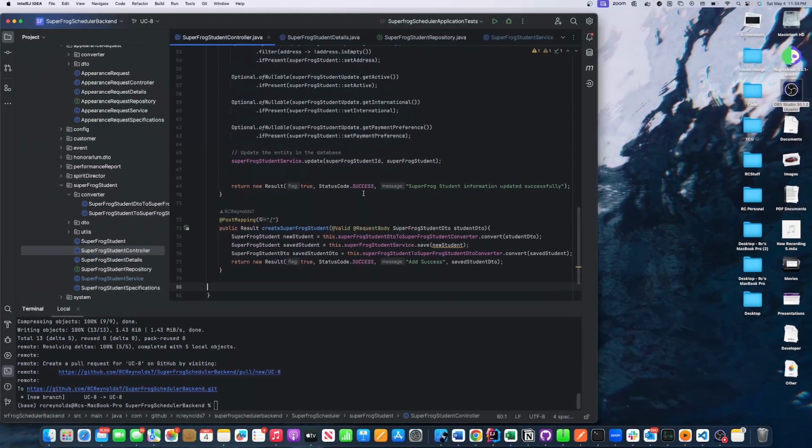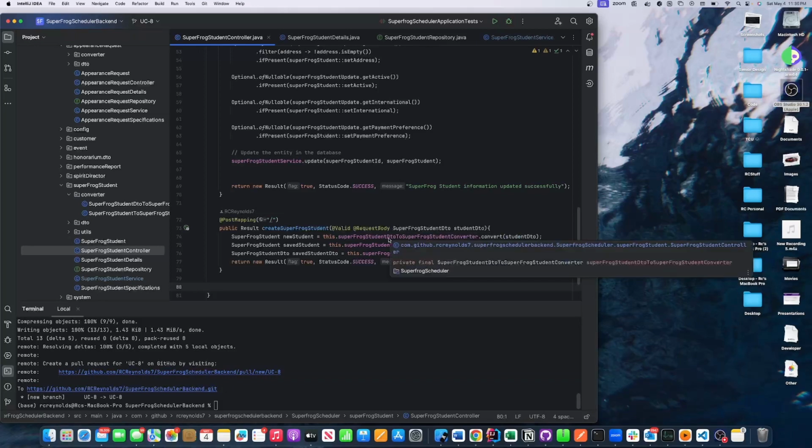Then taking a look at the back end, where I spent most of my effort, you can see the Java method create SuperFrog student. This handles the creation of the new SuperFrog student account with a post request, and it begins by converting the incoming data from the DTO to a new SuperFrog student entity, and then saves this entity to the database. After saving, our entity is converted back into a DTO, and the method returns a result of the object.